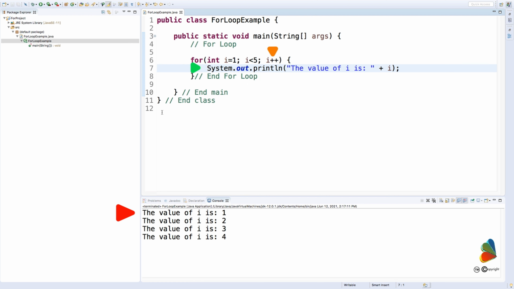The value of i gets incremented. When the value of i equals 1, then it returns true and prints 1.